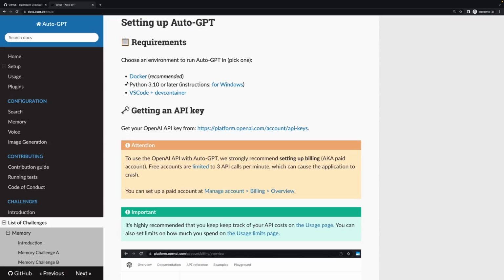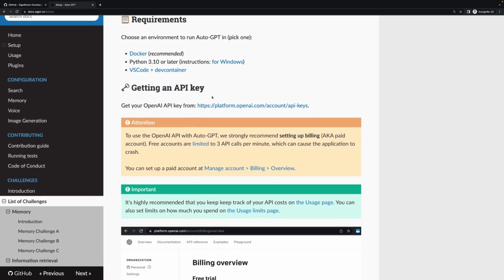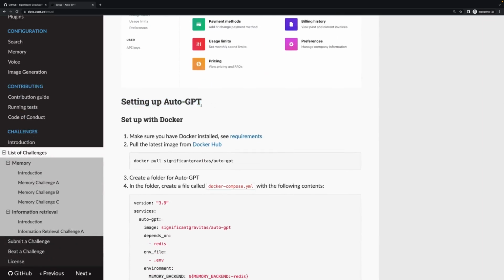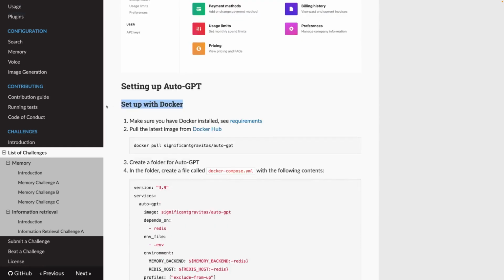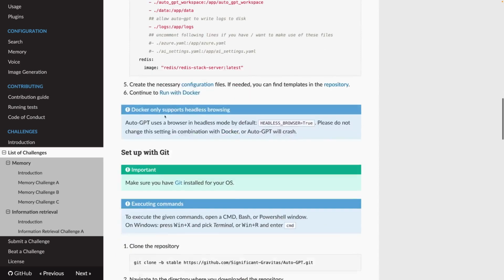So let's assume we now got Python installed and you got such an API key. So you got an OpenAI API account and you're ready to use those GPT models in your own programs. Now you need to set up AutoGPT. And here again, you have the Docker option, which is only recommended if you know what Docker is. Otherwise, it's too complex to use that tool.